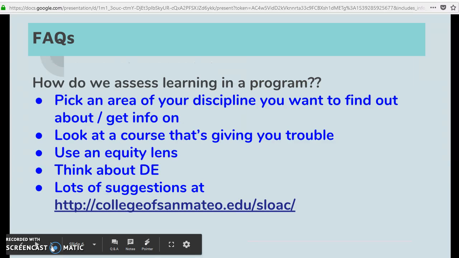I want to look at the sort of FAQs that have arisen as people work with program review. And the first question is, how do you assess learning in a program, which is obviously tricky because we don't do exit exams, and quite often our programs, that is to say our degrees and certificates, may not include sequenced courses. We don't know which students are taking them and so on.